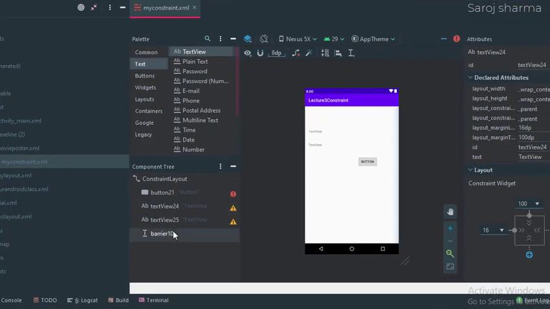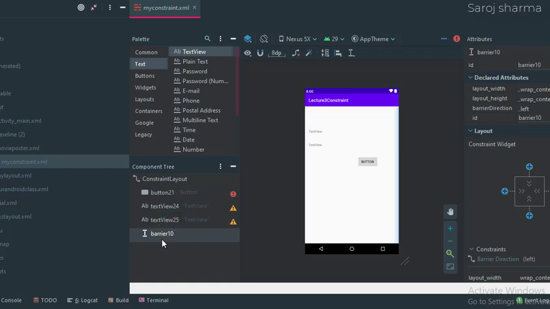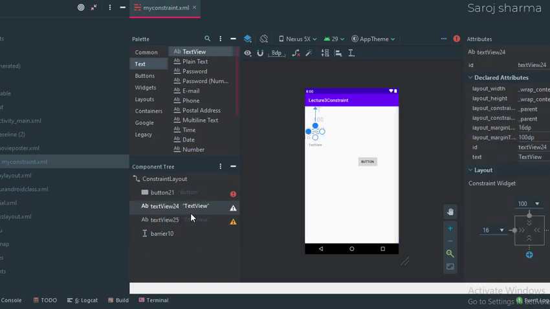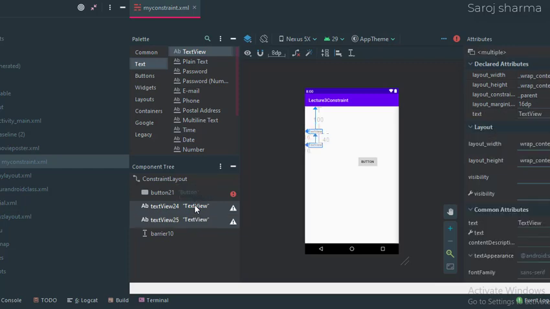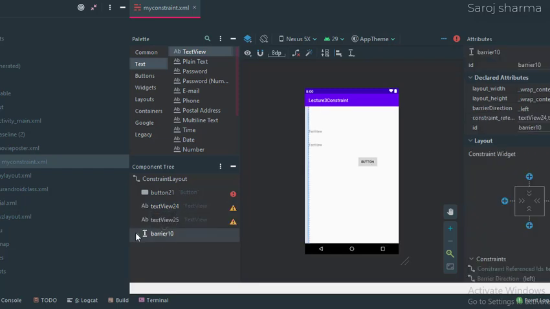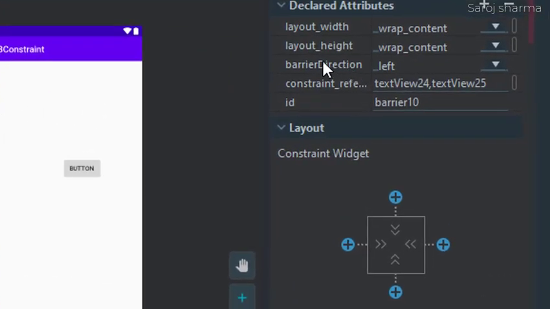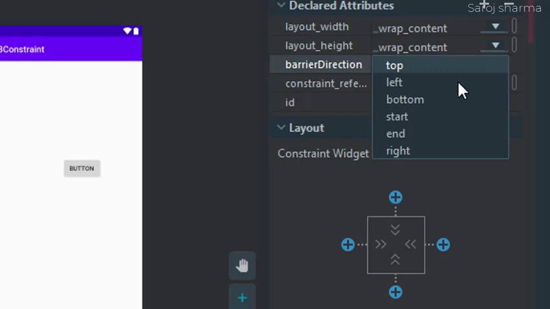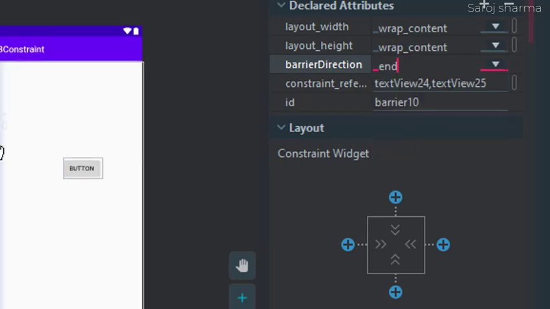Now we can see in the component tree a barrier has been added. So we simply select the elements we want to keep in the barrier and then drag them here. So a barrier is created. Right now the barrier is in the left direction, left side. We put them at the end or this side. Now we can see a barrier here.